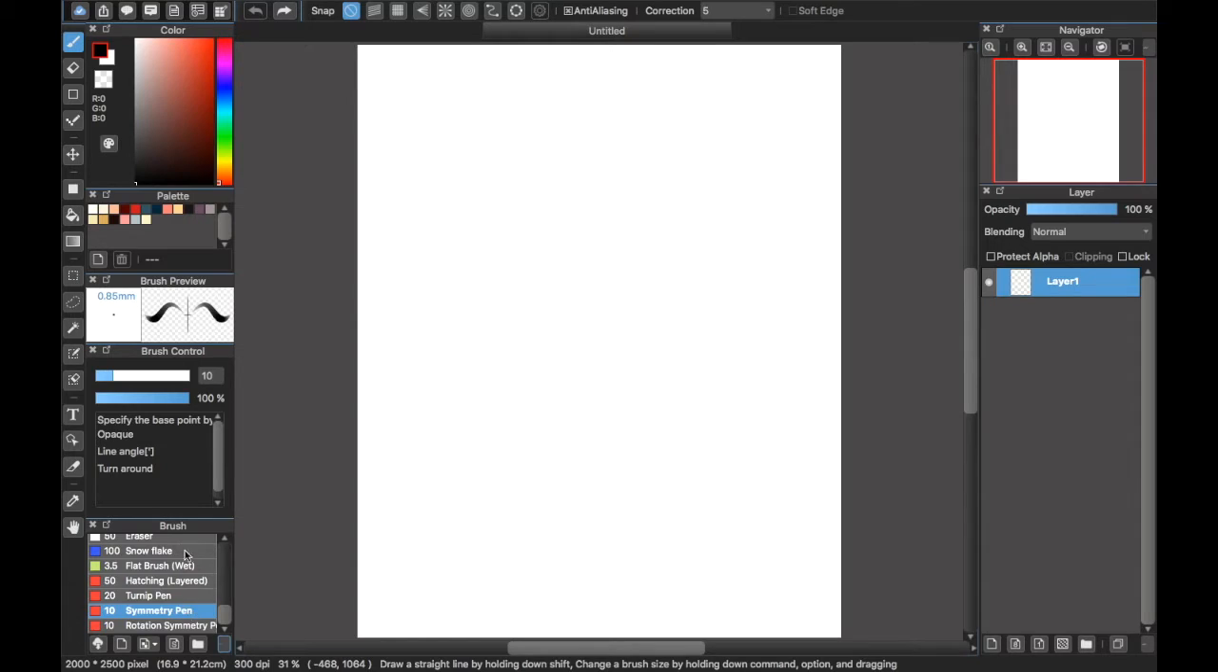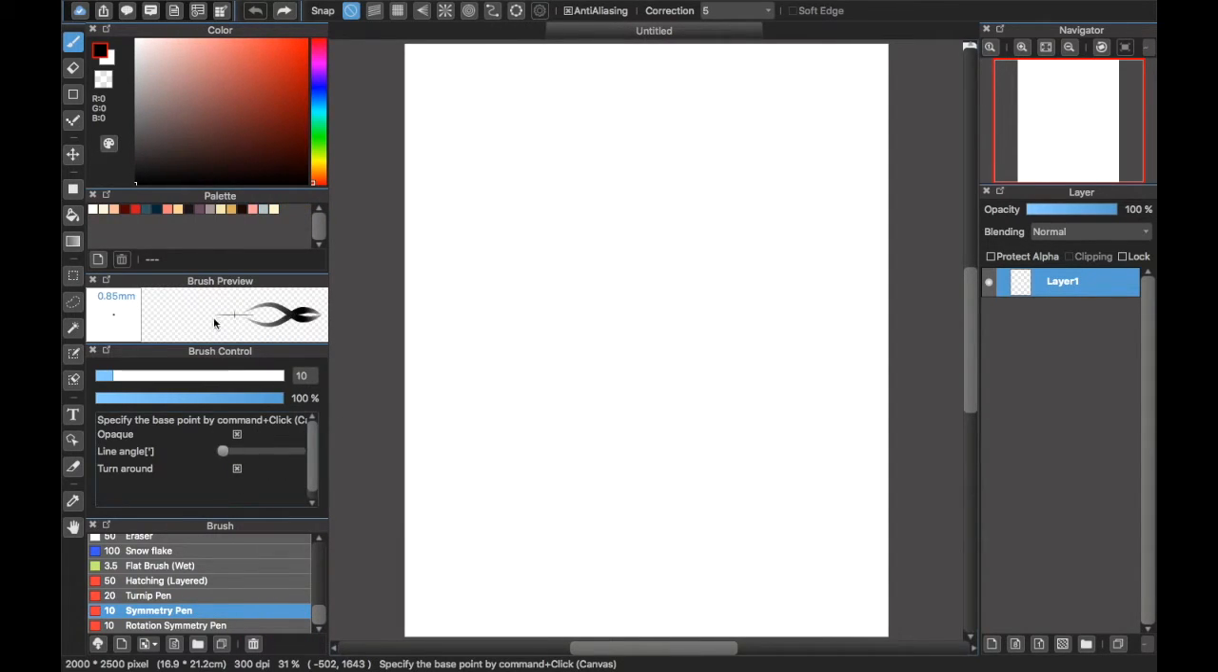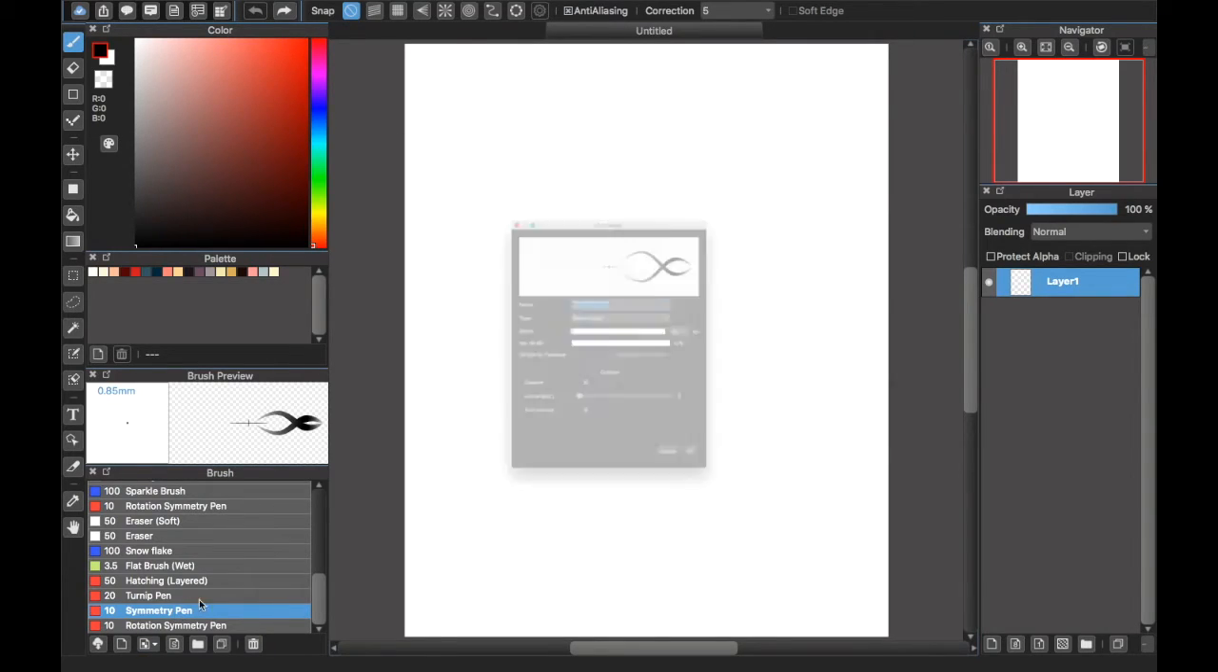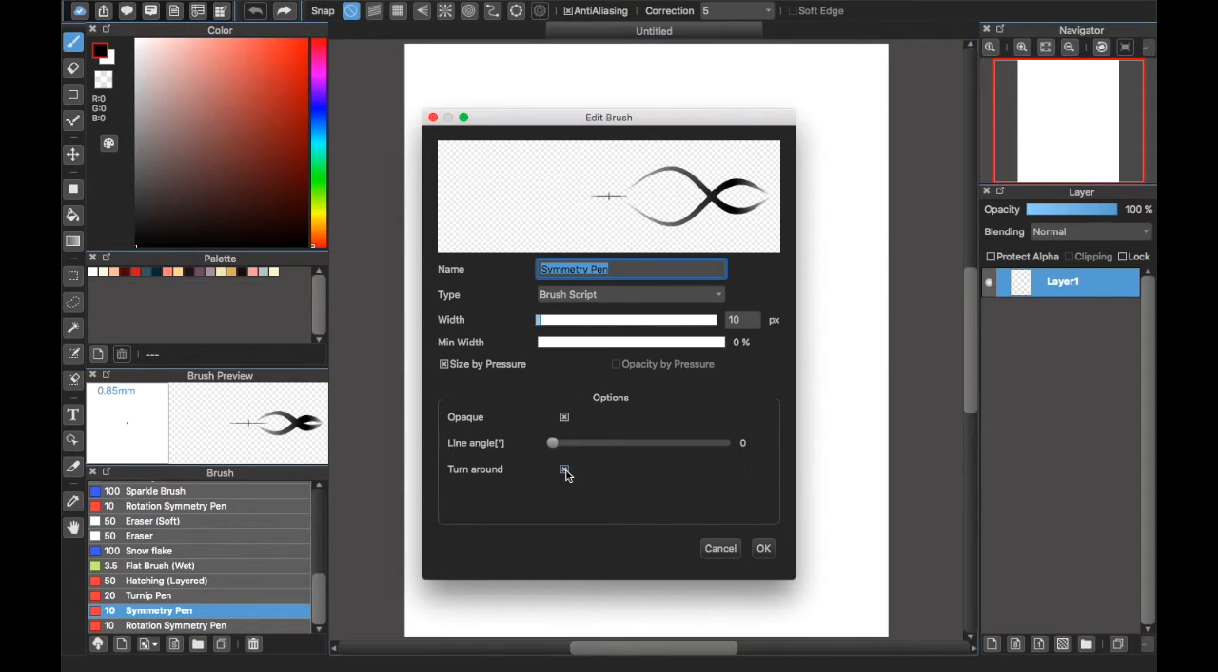Okay, and some of you guys had a symmetry pen that looks like this. You can see here in the brush control, they already have this brush setting. If you don't have this, you can double click the pen you want, and here you must remember to uncheck the turn around brush, or you can check the angle here. You can change the angle of the symmetry pen just like this, depending on your choice and the purpose you want it to be. The opaque is for Wacom users.